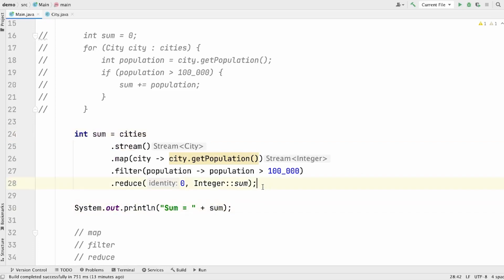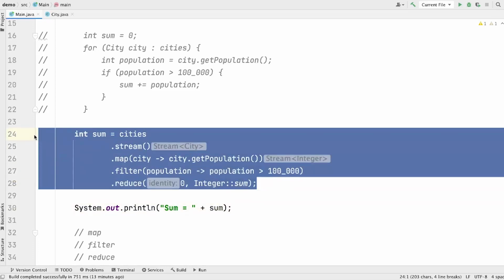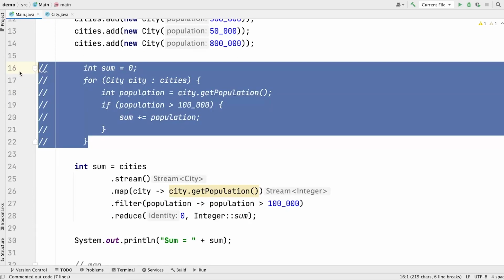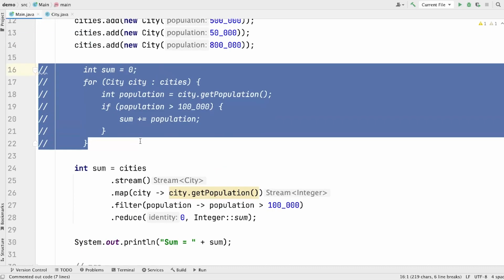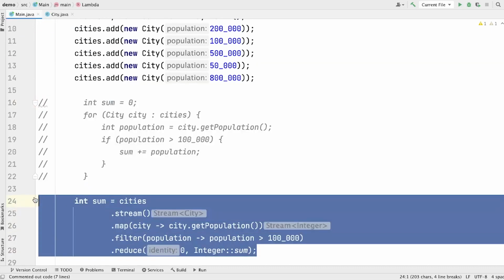Now the question arises: how is this piece of code actually going to run, and how is a stream going to solve one of those three problems, that this code is not readable, not expressive, and leaves less space for the JVM to optimize? So first, let's understand how this piece of code is going to run.